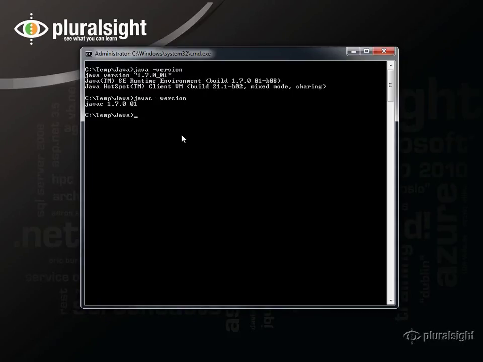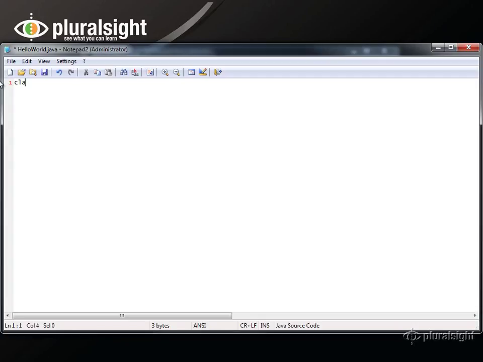So what we're going to do here is go ahead and create Hello World. I'm just going to do this in Notepad to make this as simple as possible, and then we'll get into an IDE a little bit later. So I'm just going to type notepad HelloWorld.java. And what we're going to do here is create our Hello World class, a class called HelloWorld.